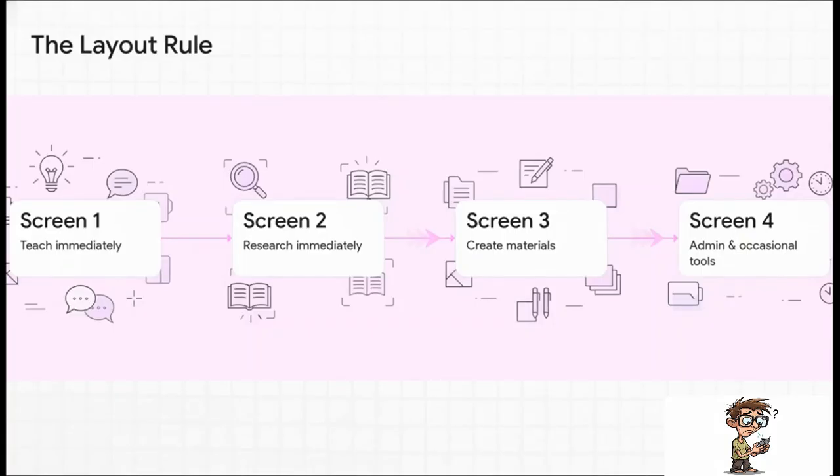Here it is. This is the simple but really powerful rule that governs this entire system. Screen 1 is for teaching, immediately. Screen 2 is for research, immediately. Screen 3 is where you create materials, and Screen 4 handles all the admin. See, each screen has one single, clear purpose.